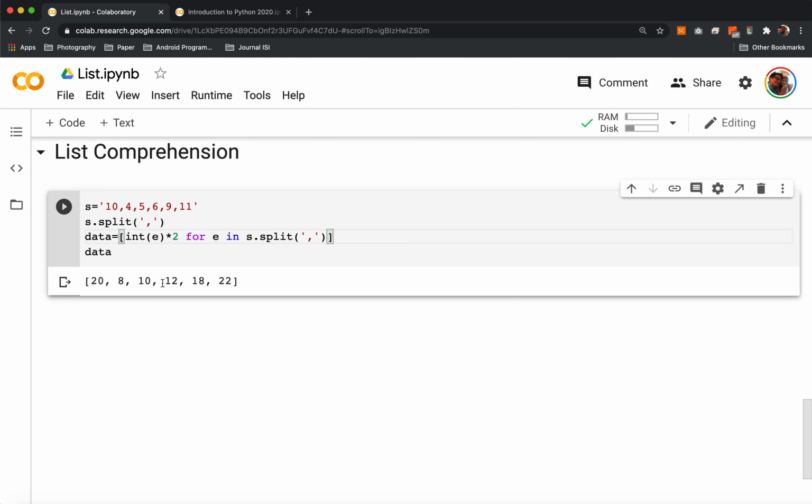So the list comprehension is a very important concept of lists in Python. Okay, you can do a lot of things. You can work it in many ways, and it is very useful. The list comprehension is very useful.